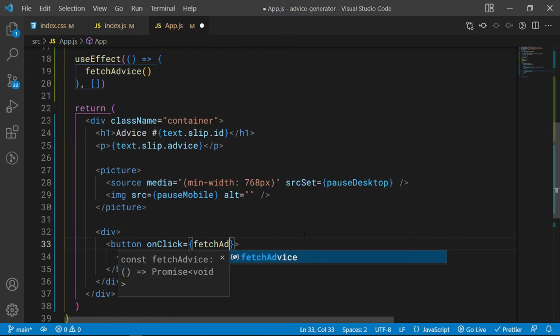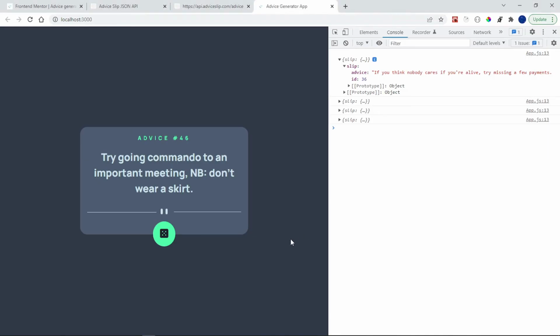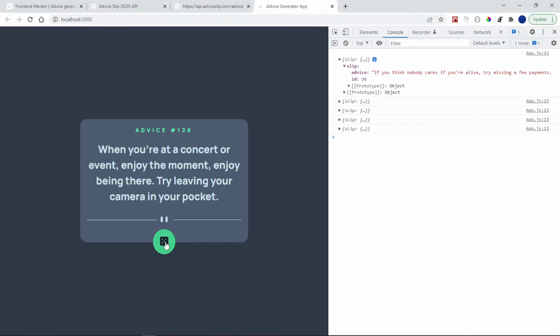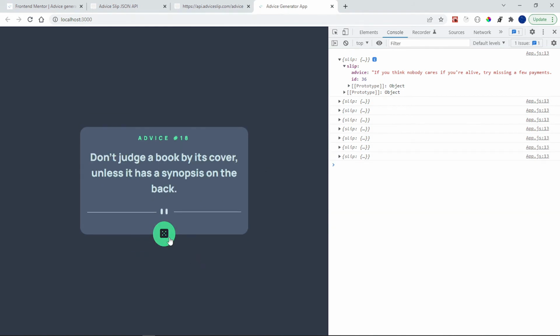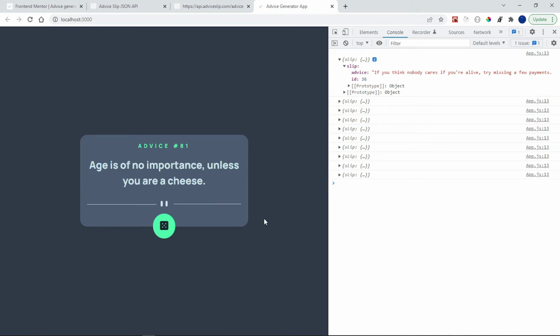So fetch advice, like so, and let's try it out. So when we click on this, there we go, and we can click on it again, and again you'll notice that I'm pausing for a moment before I click on it. That's because the API caches the response for 2 seconds before you can make another get request. So let's click on this, and looking fantastic.